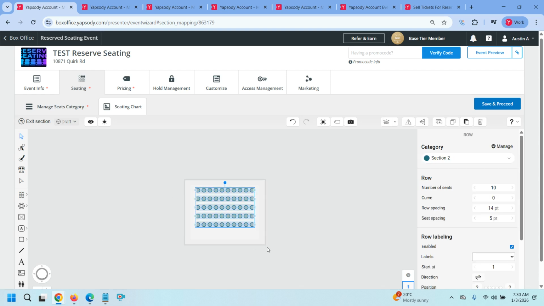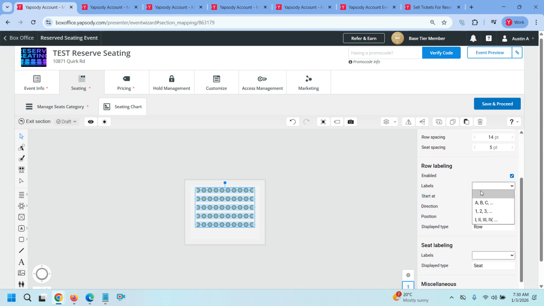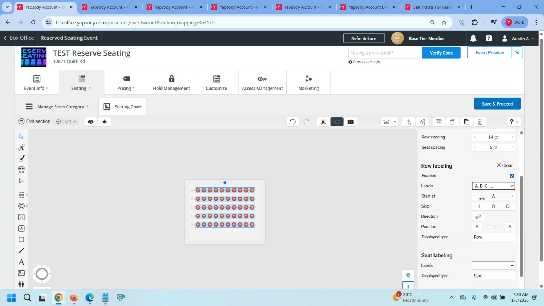Now I'm just going to put a row label and everything. So I can play around. I can put some row spacing if I want. I can do seat spacing. I put in the labels as A, B, C.